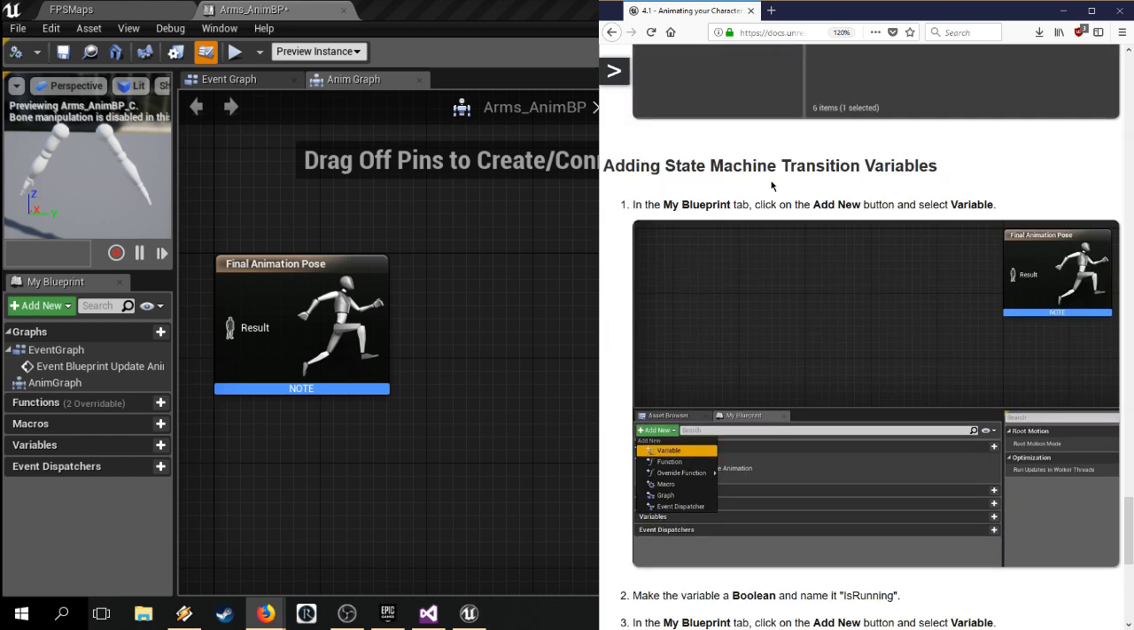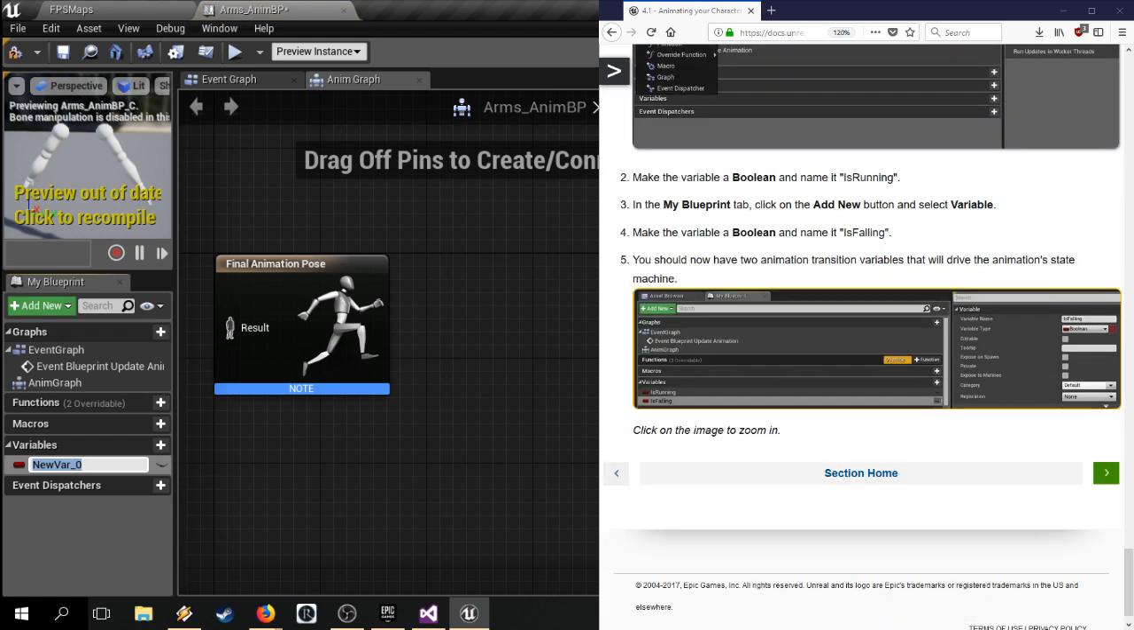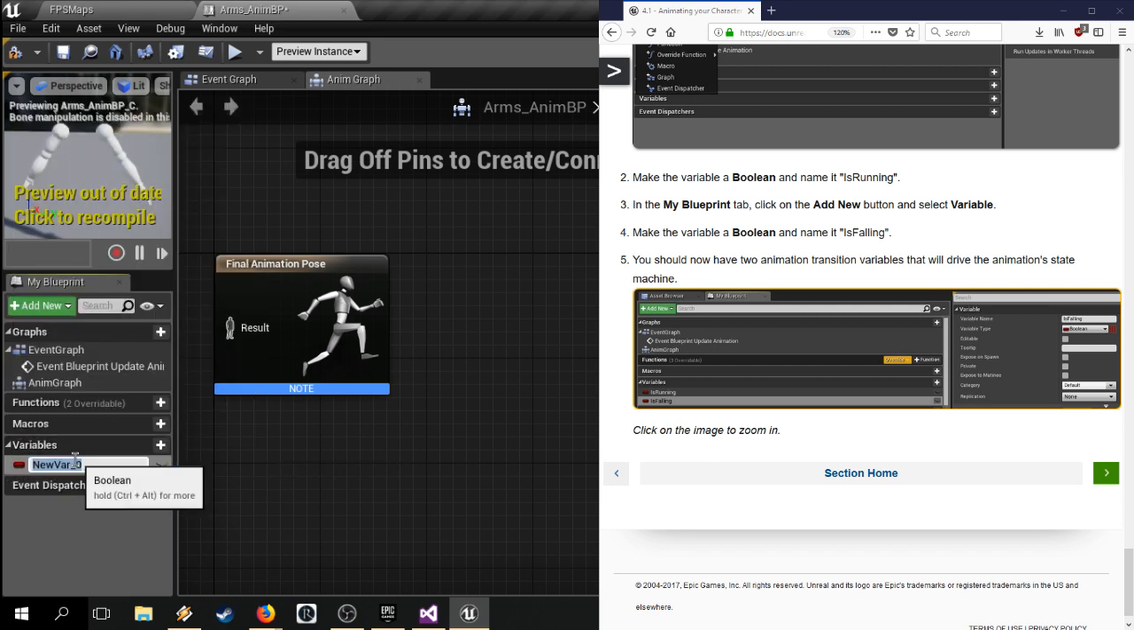Adding state machine transition variables. In the My Blueprint tab, click on the Add New button and select Variable. And make the variable a Boolean, and name it isRunning.